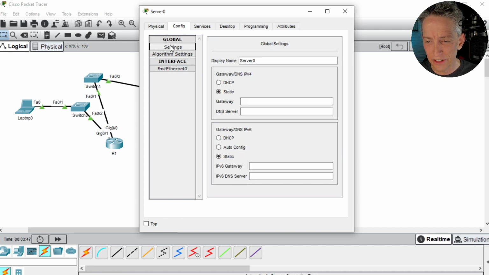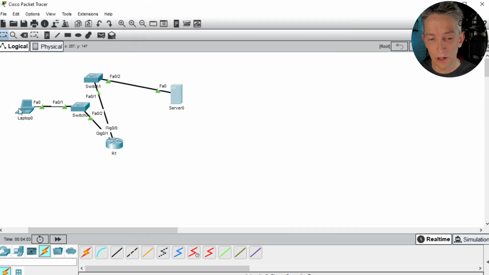And I'm also going to put a default gateway in here. So I'm going to do that here under settings. And the default gateway is 10.0.0.1. Otherwise, if we don't have a default gateway, that server can only communicate with local devices on 10.0.0. It won't be able to route over to laptop 0. So we'll put that in, close that, and then we'll go over to the laptop.